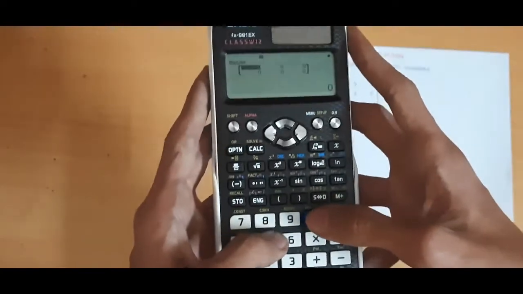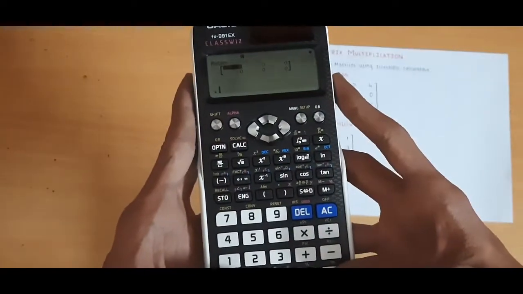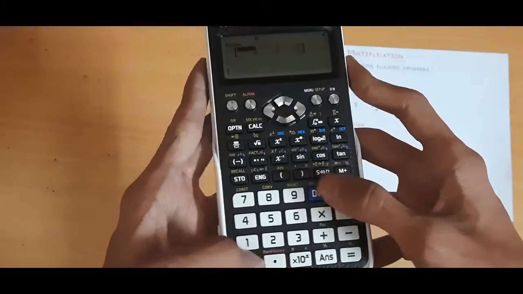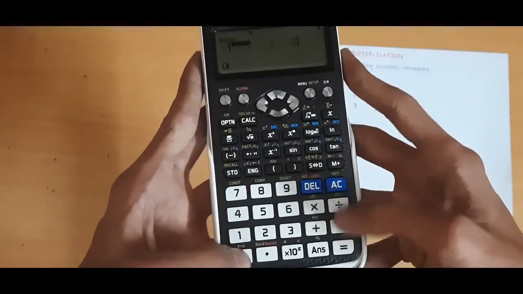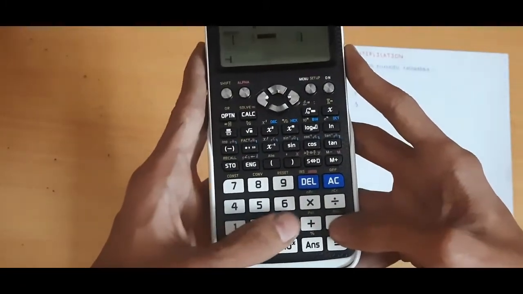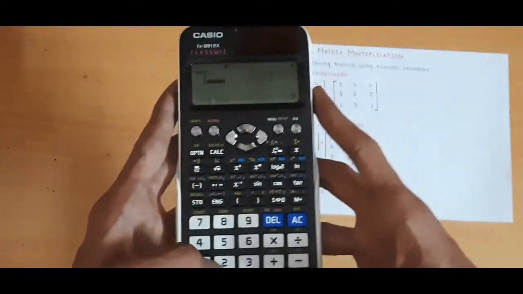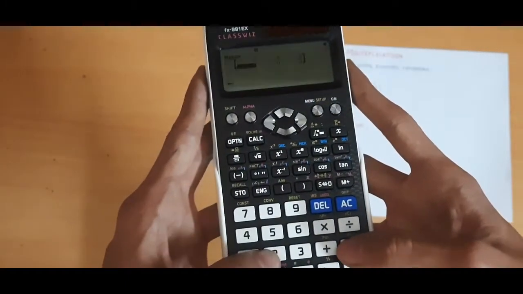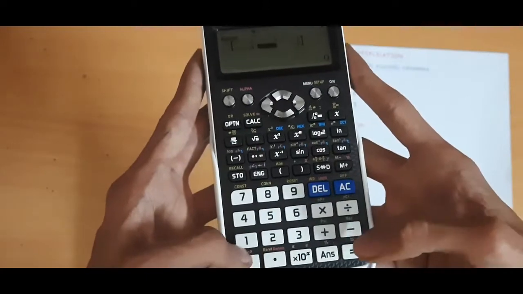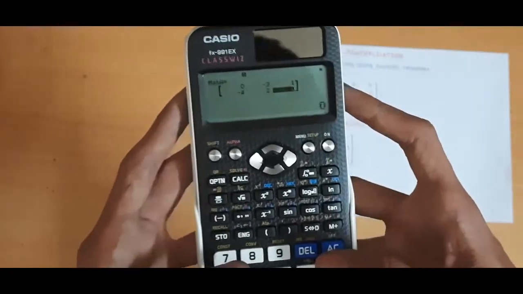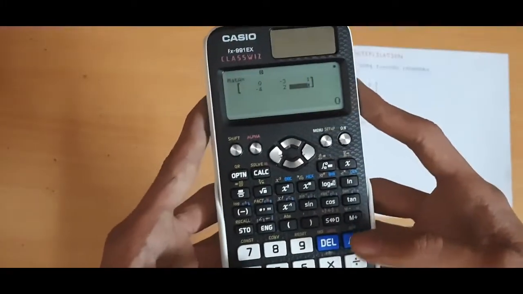Okay, now we will type the number on it. 0 is equals to minus 3 is equals to 1 is equals to, then minus 4 is equals to 2 is equals to 0 is equals to. So here we got our first matrix, which is matrix A.